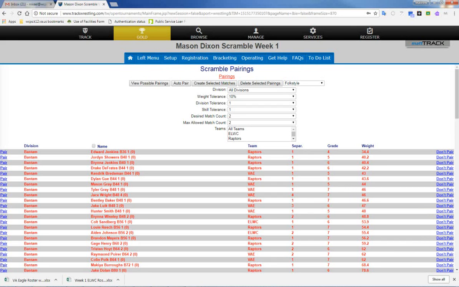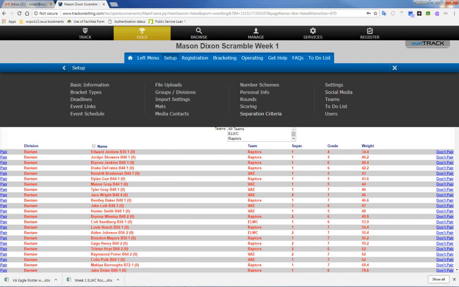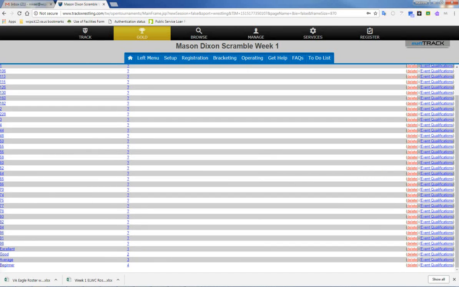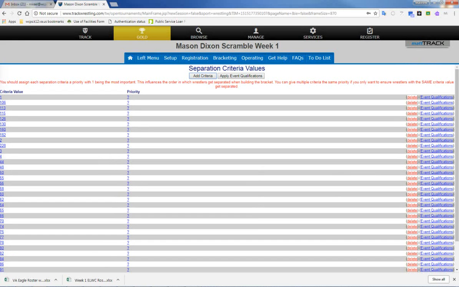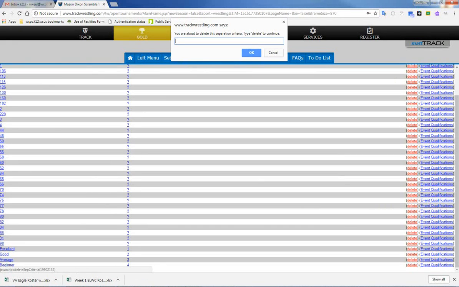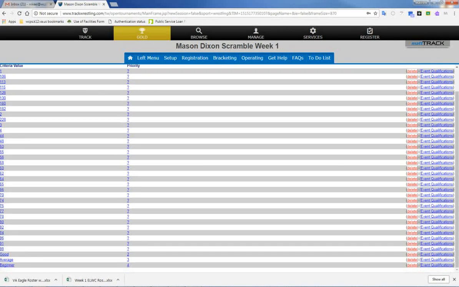And you've got everybody listed here now. You've got them by team name, separation criteria, grade, weight. Separation criteria will mess with you. That's something you've got to be careful about. So you want to go to Setup, Separation Criteria. And you'll notice in here there's all kinds of crazy stuff and some bad imports, there's weight classes and whatnot. What I want you to notice though is that there's 1, 2, 3, and 4, and then there's also this excellent, good, average, beginner. You want to get rid of that. If you import it correctly, you won't have a whole lot to do here.